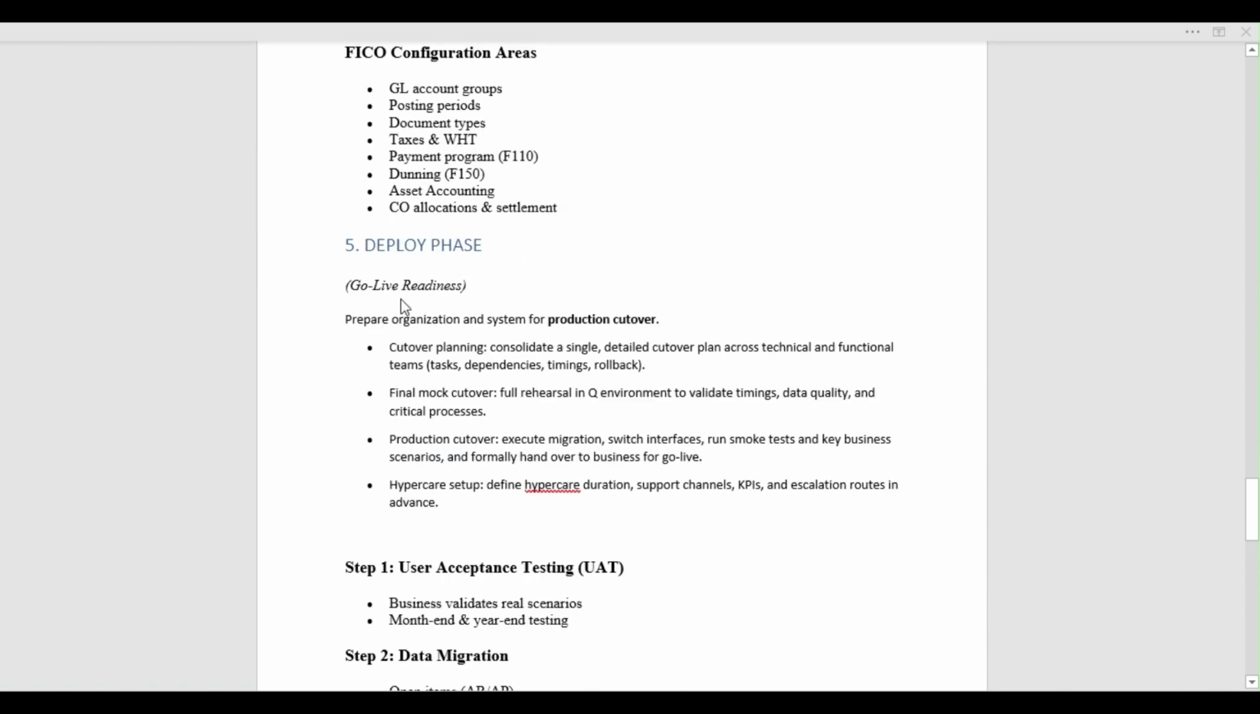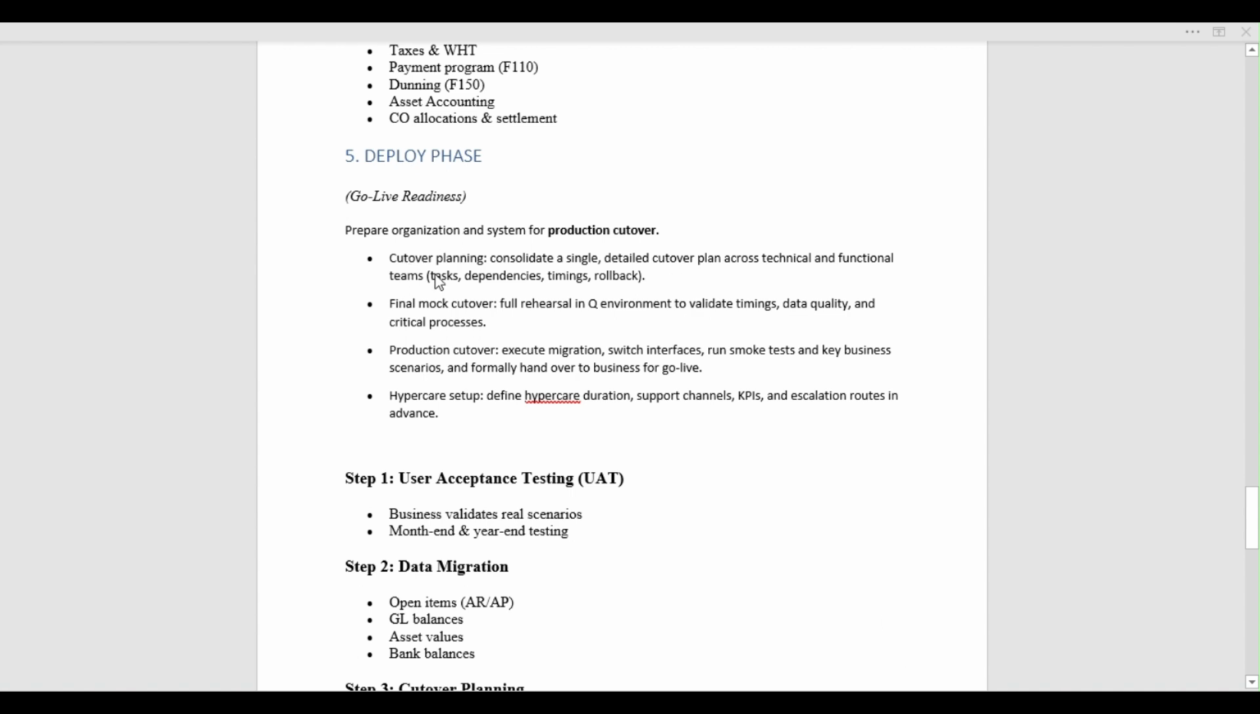Deploy phase and go-live readiness: prepare the organization and system for production cutover. Cutover planning means creating a detailed cutover plan across the technical and functional teams. So we will first decide with the technical and functional teams before cutover. Then the final mock cutover and full rehearsals. All testing will happen in the quality environment, validating the timings, data quality and critical processes.